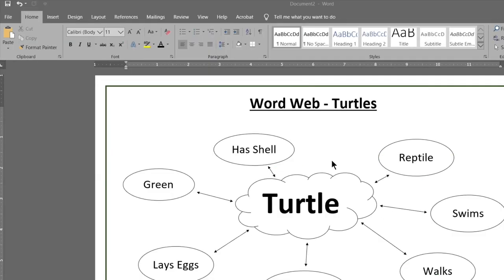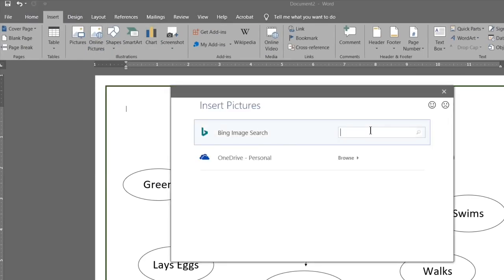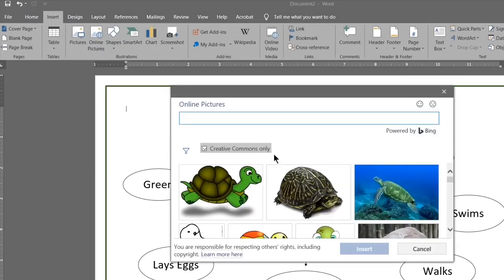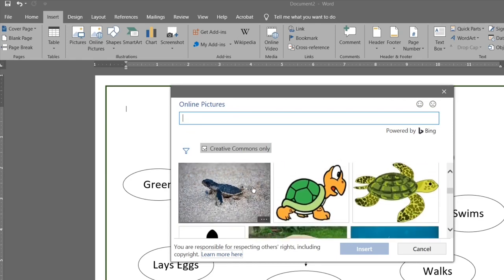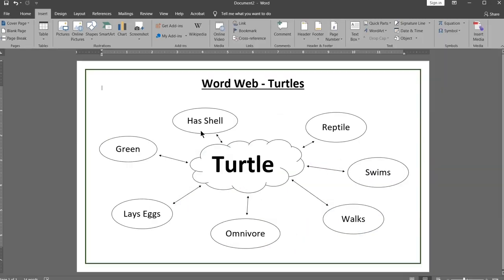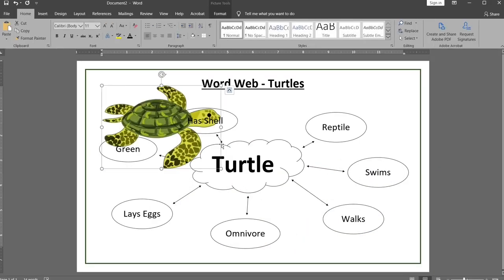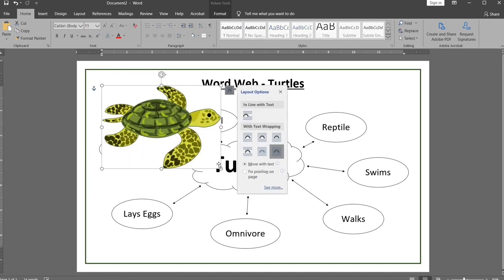Okay, now it's time to add a picture. So I'm gonna click insert and go to online pictures. And from here, I can do a search for any picture I want. Any picture you like, you go ahead and click on it and click on insert. Okay, so let's erase that. And let's go to layout options and choose in front of text.